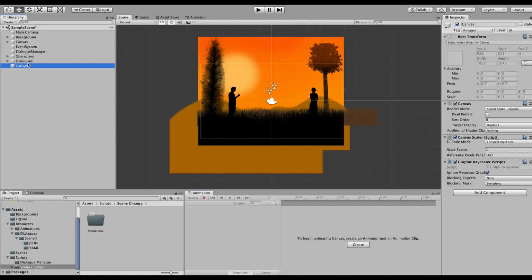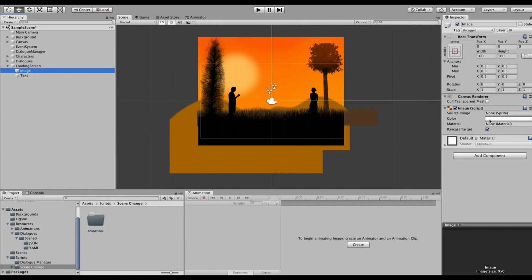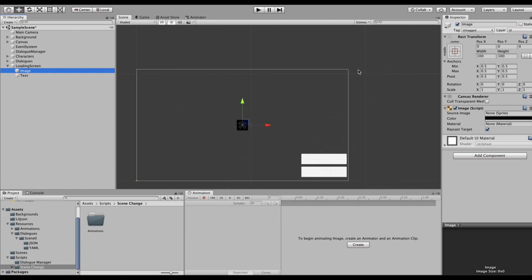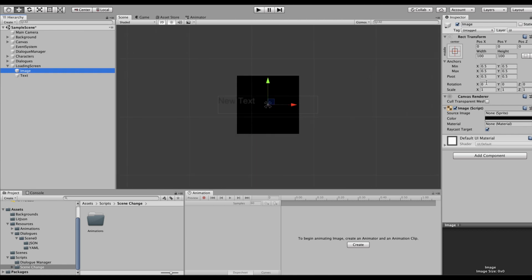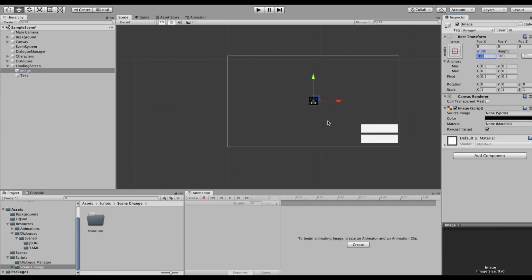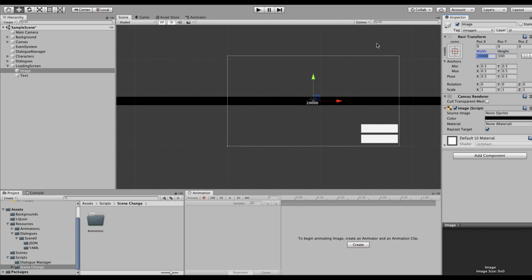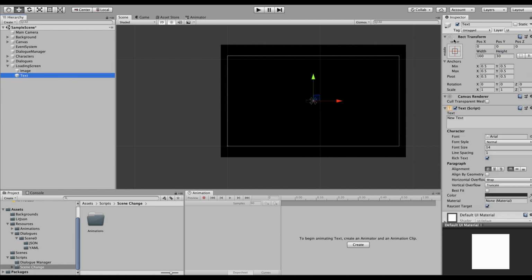Okay? So the first thing that we need to do is to create a new canvas. And this canvas is going to be our loading screen, so let's call it loading screen. We're going to add to this loading screen both a UI image and a UI text. This image we are going to make black, and of course we need to zoom out to see our canvas here. Okay, so we zoomed out, we're going to make this image the size of the canvas or even larger. And the text, we're going to make it a little bit larger. We're going to write loading, make it white, and a much bigger font size. There you go. So this is going to be our very simple loading screen, okay?